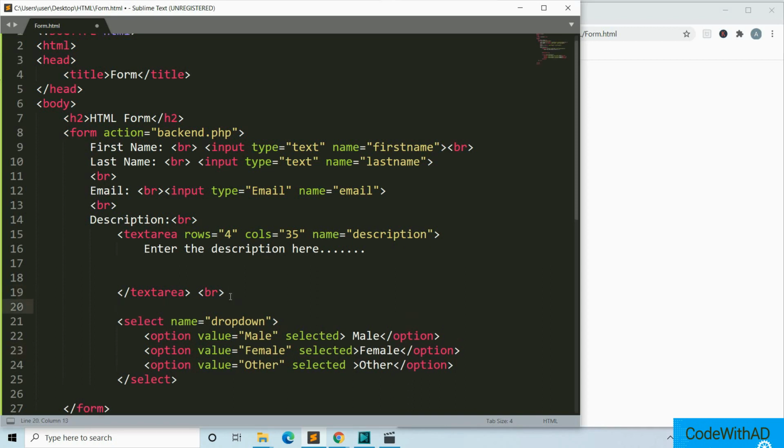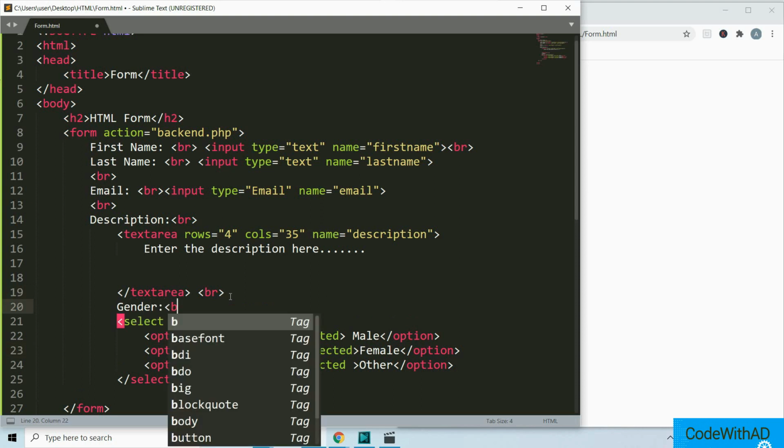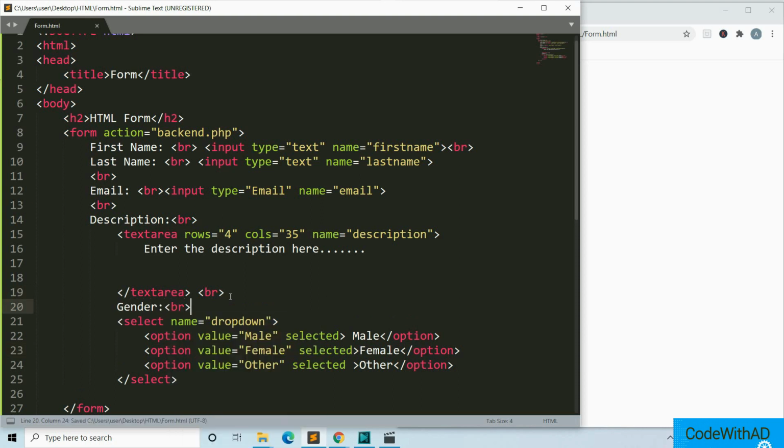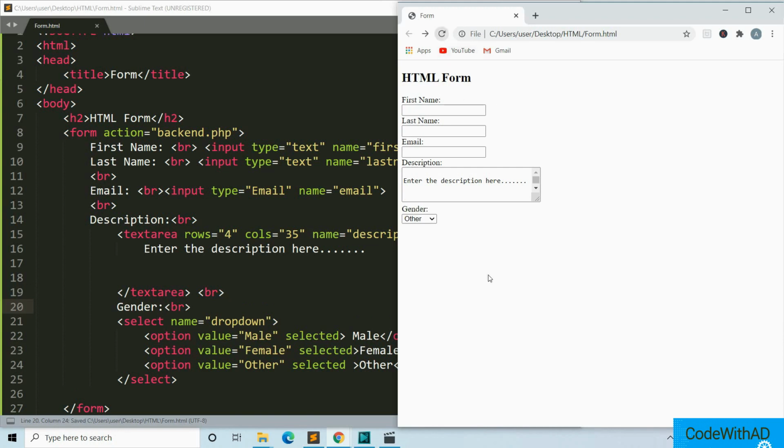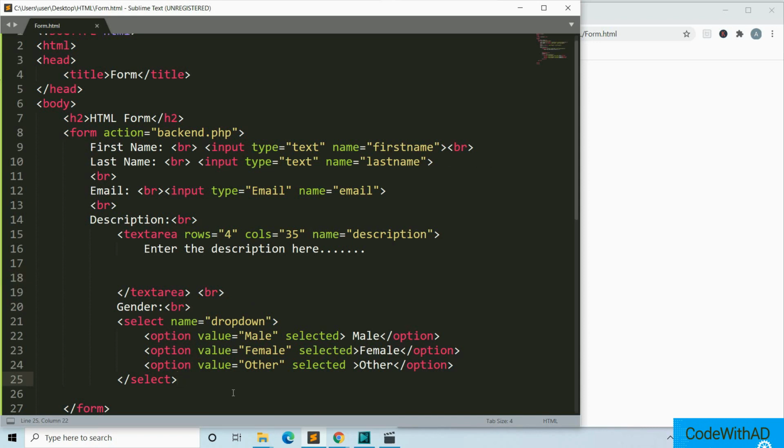Now let's add a gender word in the code because we are really not aware what we are selecting from the drop-down menu. So here I'm adding gender and then a break tag, and let's refresh the web page. This looks much better. Now I'm able to select gender from the drop-down list.